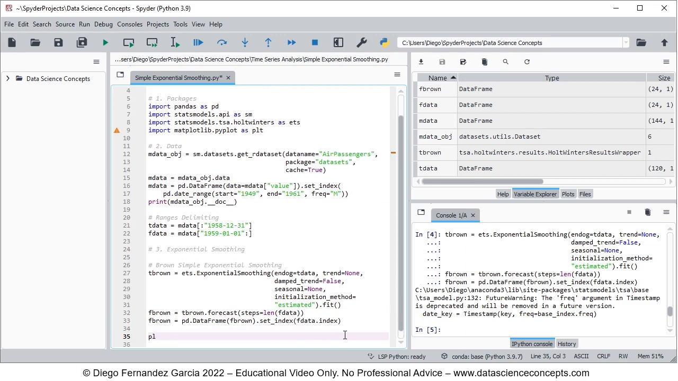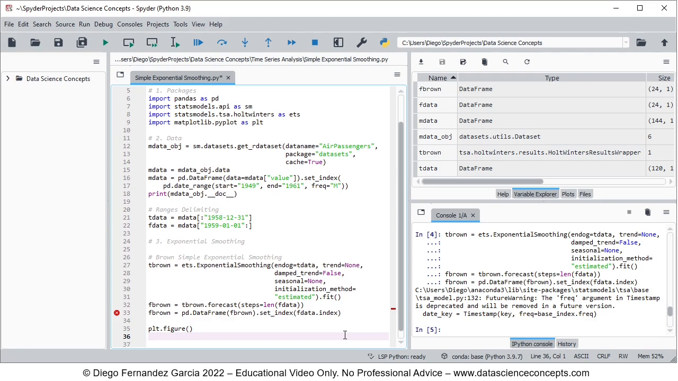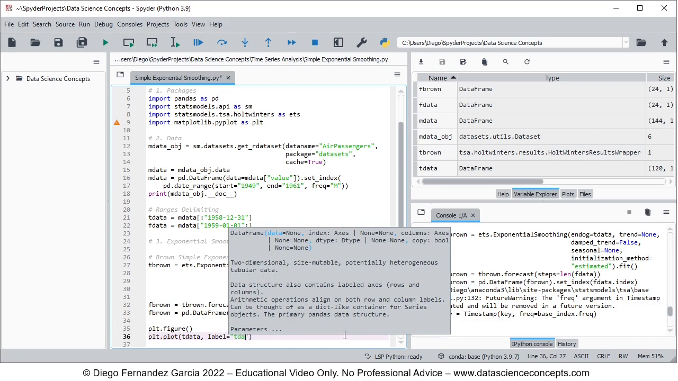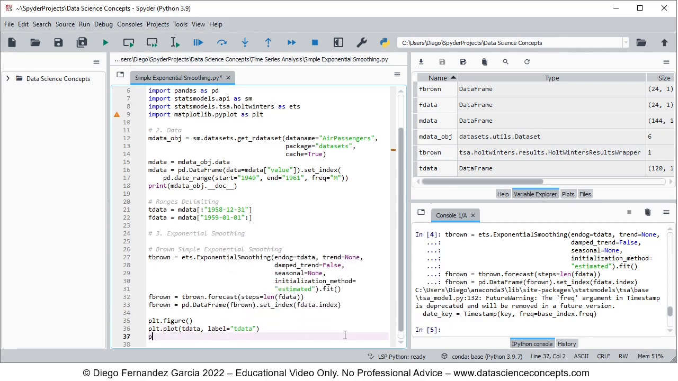And the following step is we want to visualize this within its corresponding chart. And for this, we use plt, which is matplotlib.figure, open and close parentheses, and we're going to add to this figure the following: plt.plot, and within it first tData, that's the training range data, with its label equals, within quotations, tData. Then we're going to do plt.plot again, so we're going to add fBrown, which is the Brown simple exponential smoothing method forecast, as mentioned previously, done for the full testing range in advance without using any testing range data, with its label equals fBrown.